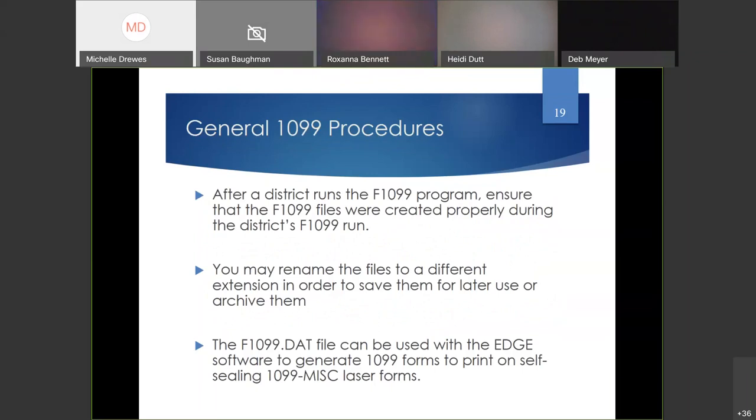These next slides just talk about some general 1099 procedures that are done after the 1099 program is run. Obviously, all of you have your own procedures with your districts, but this is just more general of what should be done after the F-1099 program is run. You're probably ensuring that the tape file is created, making sure they generated the tape file, and looking at those output files and making sure that everything's there.